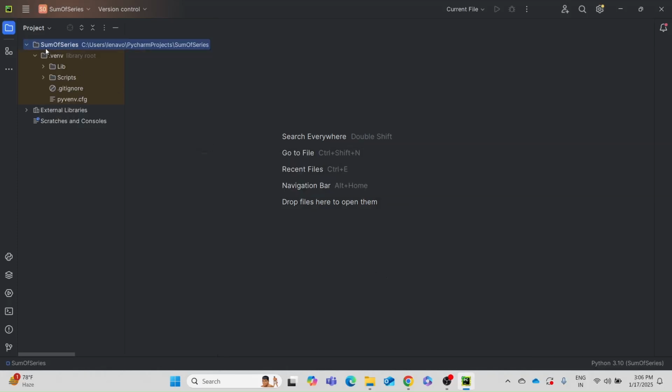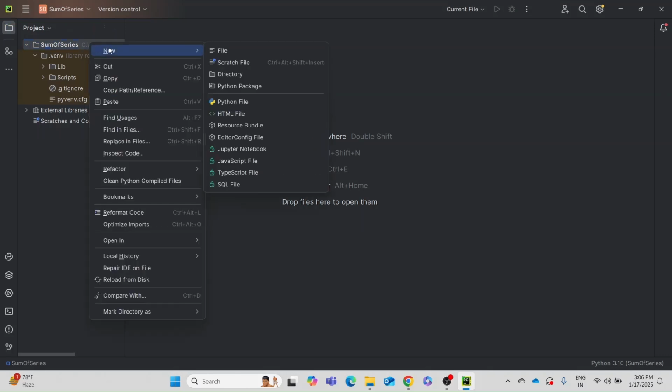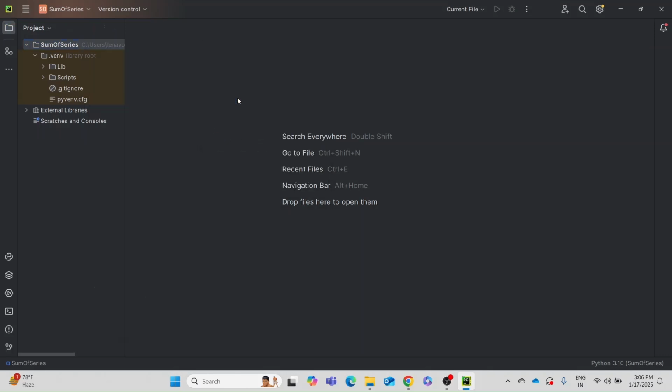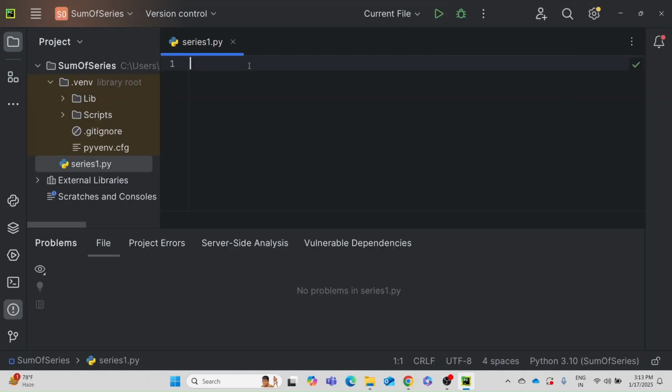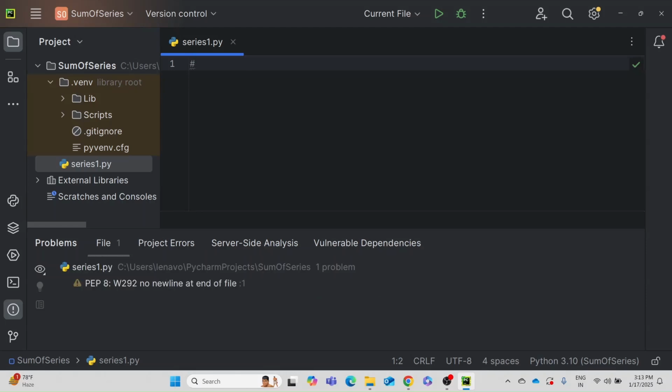Here you can see that we have a project sum of series at this location. Okay, so now right click it, create a new Python file. I'm going to name it series 1. Hit enter. Okay, now we are going to write the code. So now first input the numbers. So I'll write the comment as enter the inputs.